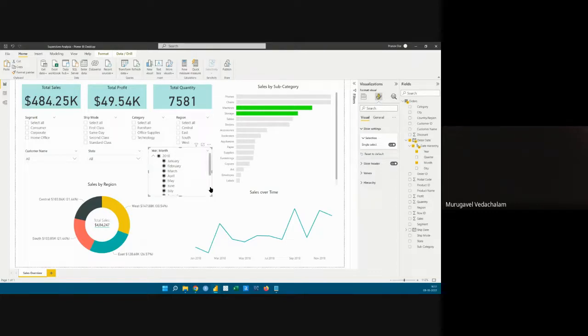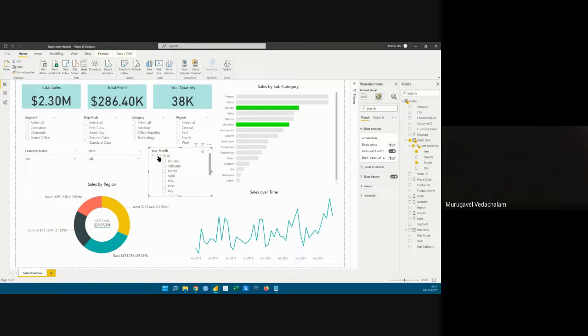Okay. And so like, you know how the slicer, I just wanted to select only, where it's like a cube sort of.